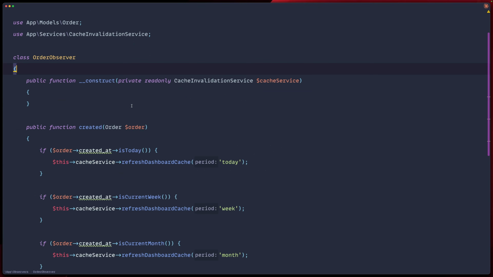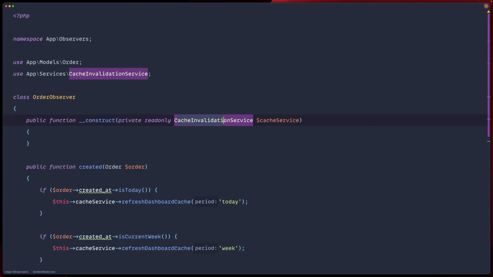Order observer, as you can see now, we do have the property promotion up here. Pretty cool stuff. It reads much better, and this is what a modern Laravel app should look like in my opinion. We eliminated all that repetitive constructor boilerplate from all our constructors actually, not only this one. And believe me, it does get even better if you have multiple dependencies. We don't have any at the moment, but if you have a project with multiple dependencies, it will look even better.